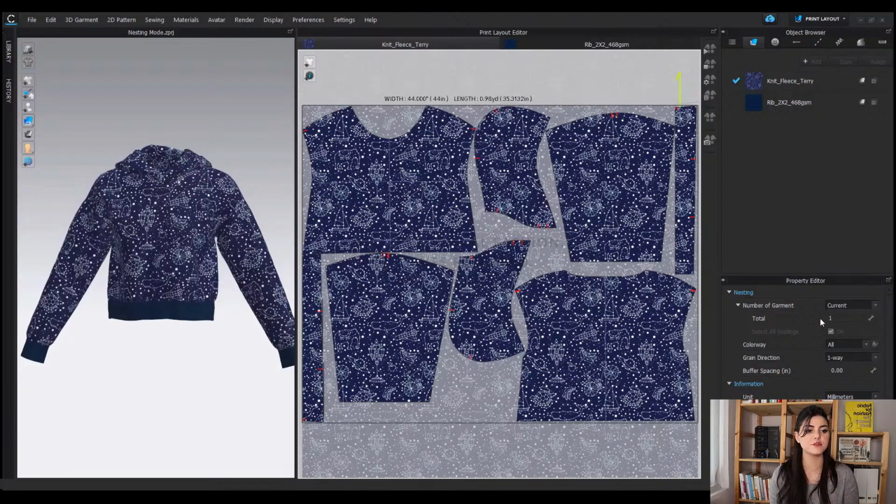If you go over here to this property editor, you're going to see that it's populated with some new things. And these are all your nesting settings right now. So you can actually play around with this if you like before you even hit play by hitting this nesting settings tool. So let's go through these options. You have the number of garments. You could either do current or grading. I'm going to put a total of 3 for number of garments. Now you can also say if you'd like this to apply to all colorways, or if you'd only like to apply it to certain colorways as well.